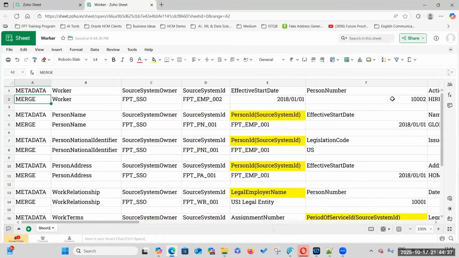What is source system ID? Source system ID is a unique key that will make this record unique. Each record will have a unique source system ID, and with the help of source system owner, it will make a proper key called a user key. User key is a combination of source system owner and source system ID that will recognize one record.